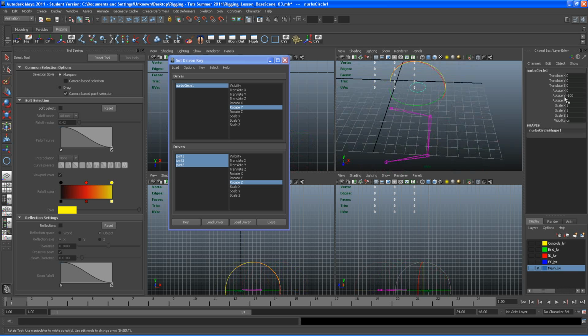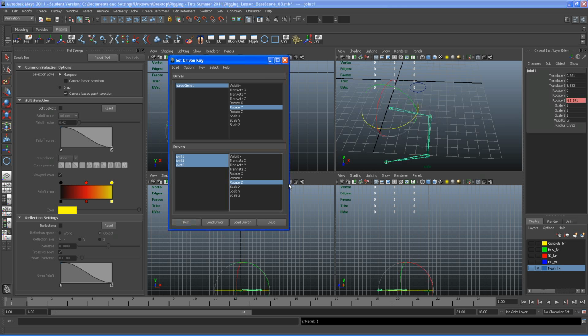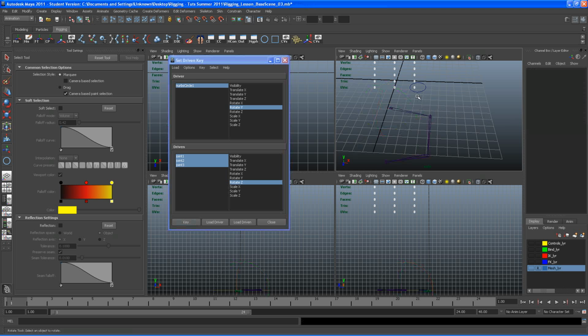When this NURB circle is at -100, these bones will assume this position. And every time in between there, they'll be rotating from their straight position to this position. So, hit key, and let's try it out.